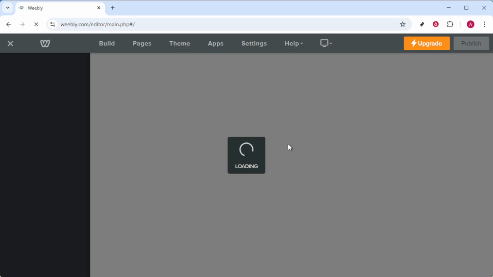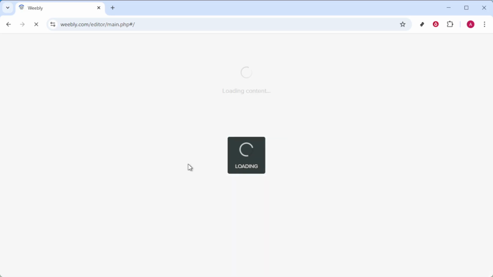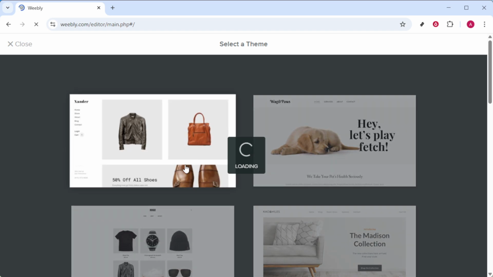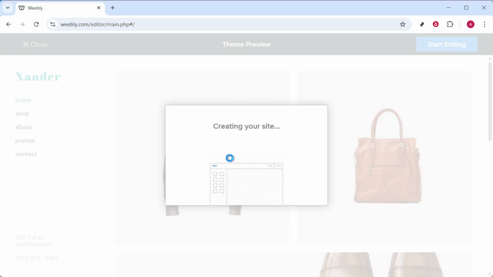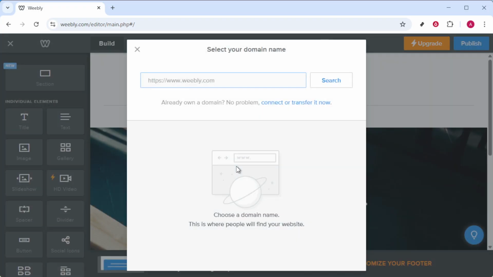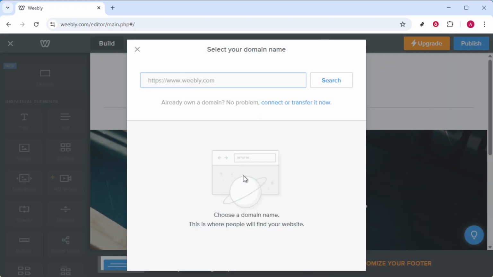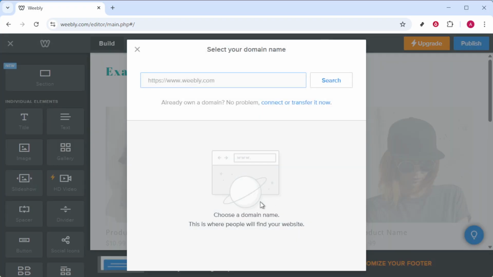Here's where the real fun begins. Customizing your site layout, adding product listings, and personalizing your brand's appearance. With these steps, you're on your way to joining the vibrant world of online commerce. Congratulations on setting up your Weebly e-commerce store, and best of luck in crafting a shop that leaves a memorable mark on your customers.